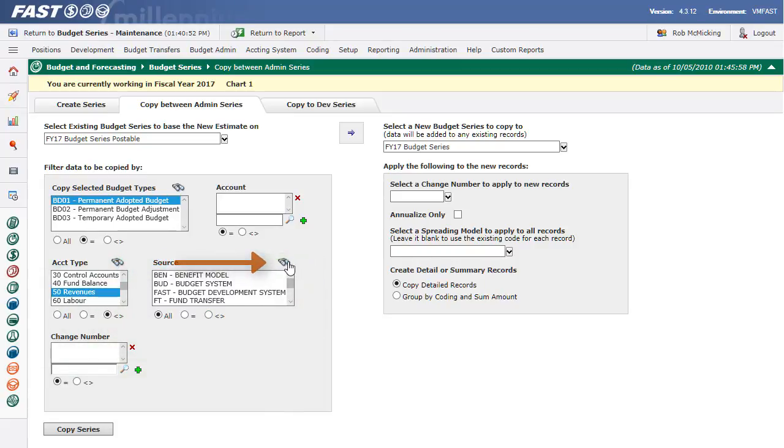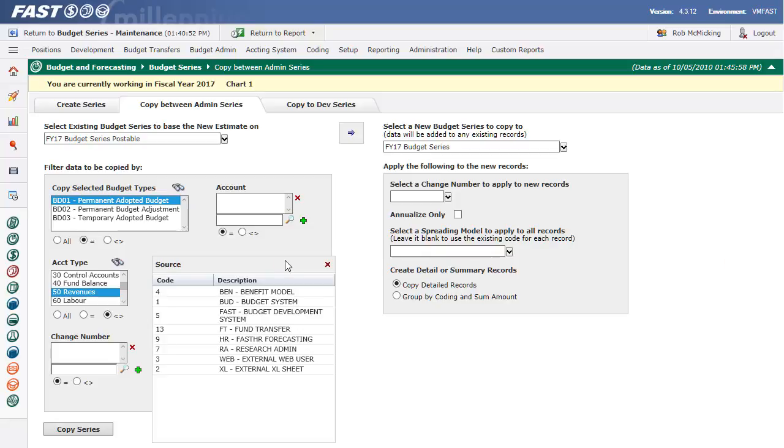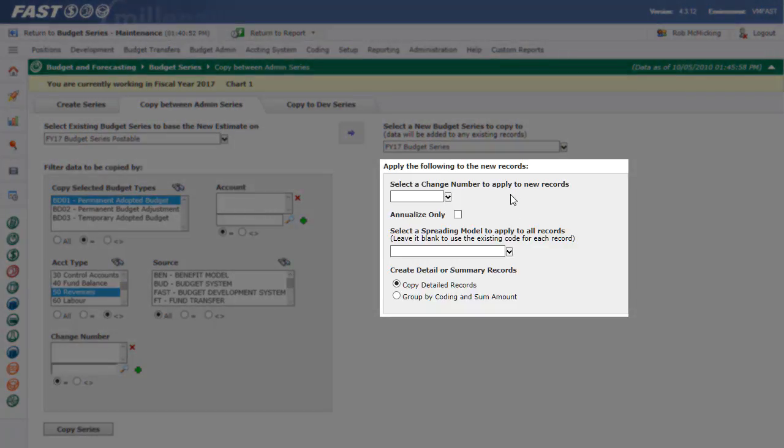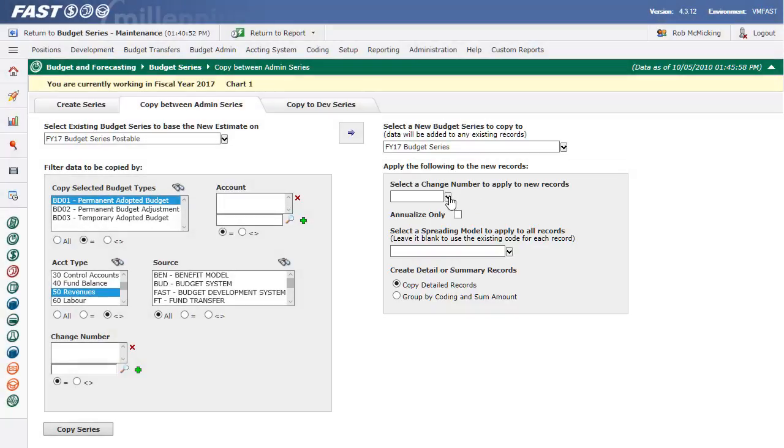Keep in mind, if you see these little binoculars, it means you can click on them as a little bit of a tooltip. This is going to show me all the available options and allow me to make my selection a lot easier. I could also choose to include or exclude a variety of change numbers. On the right-hand side, falling under the new budget series I'm copying to, I have a couple more options. First of all, I would need to select a change number to apply to these new records. Change numbers are created in a separate form and would already have to be created before you access the Admin Series tab. You can choose to select a spreading model to apply to all records.